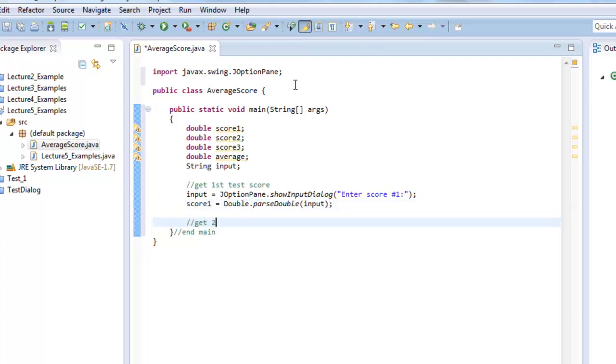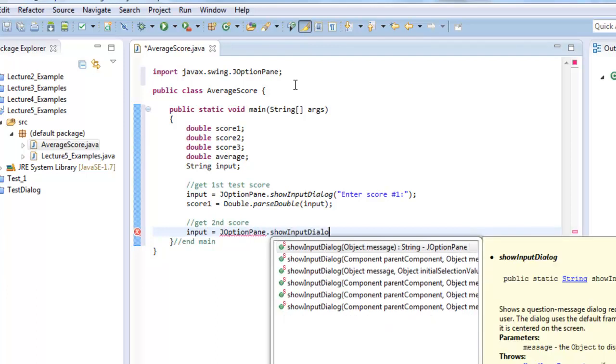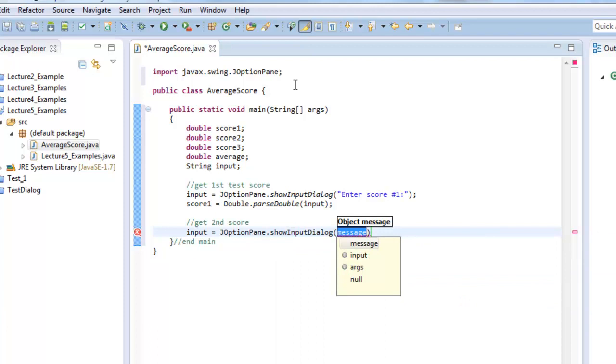Then we're going to get the second score. In this case, we're reusing the string variable, which is perfectly acceptable. We don't need a variable each time we use the showInputDialog, unless we're trying to maintain each of the inputs in string form. In this case, we're not.